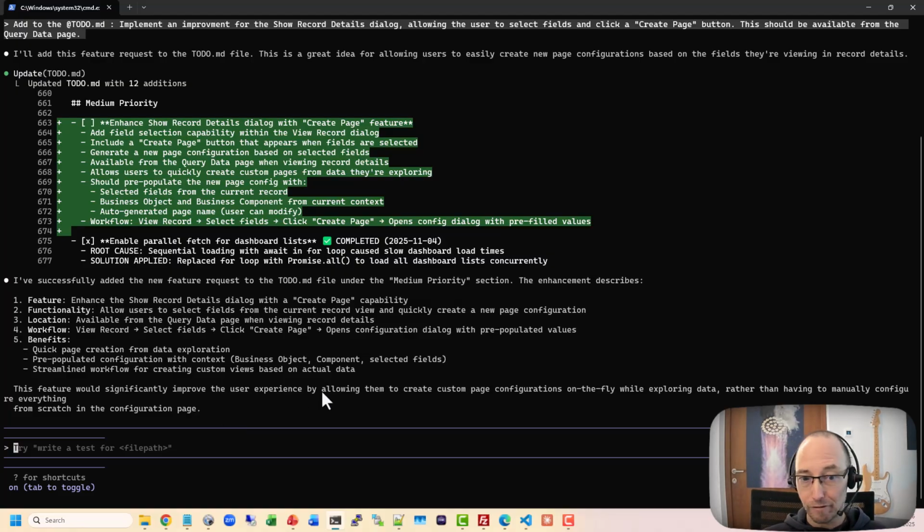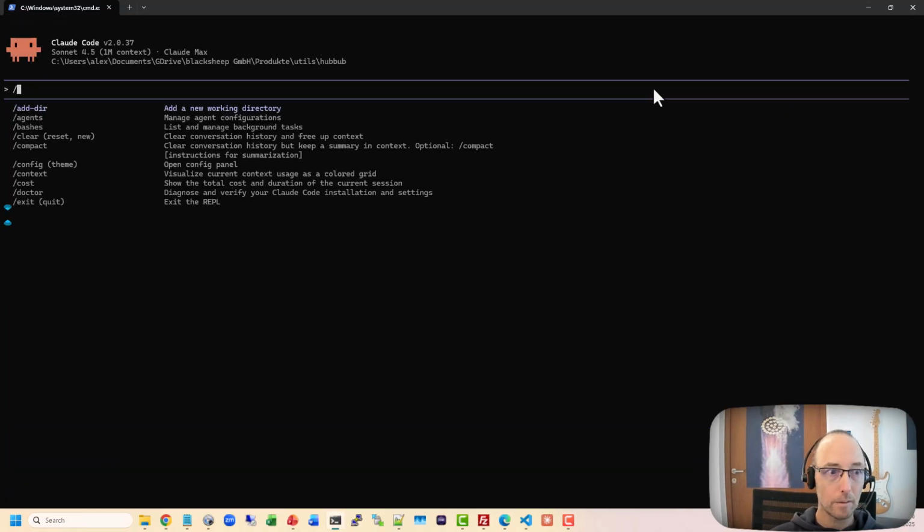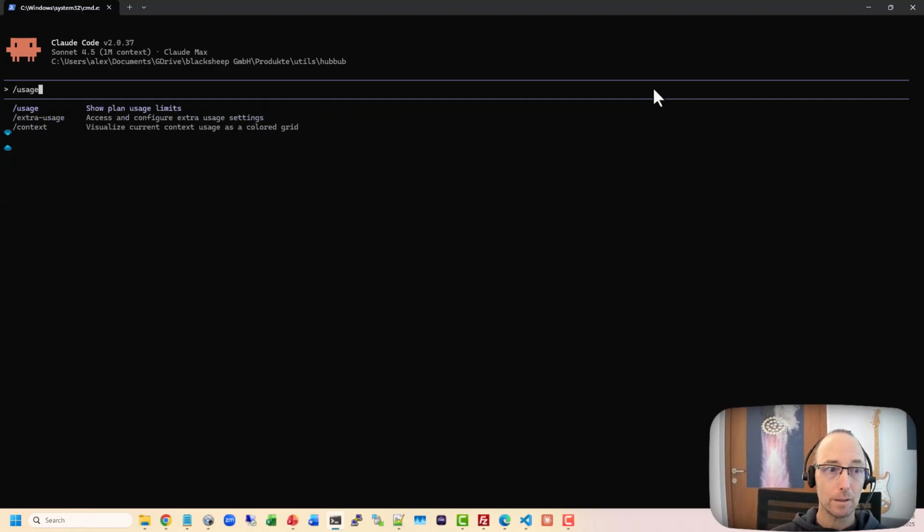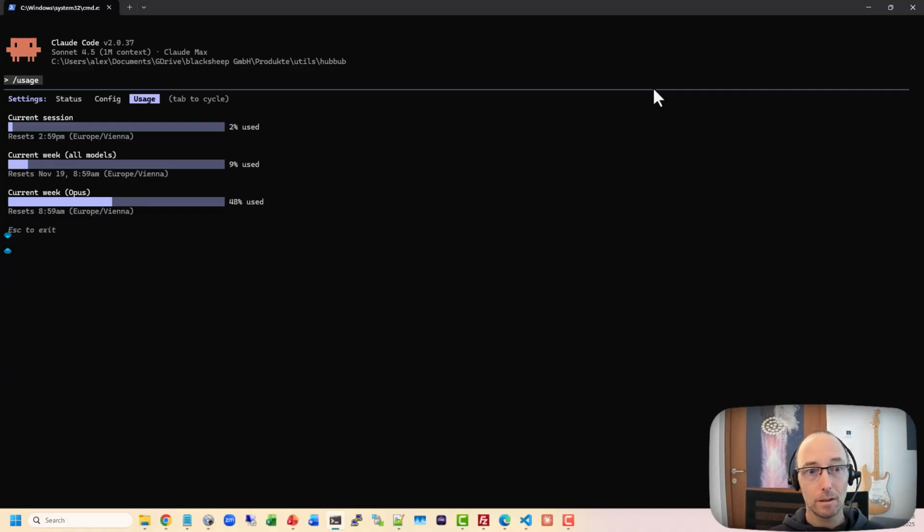I can drag and drop files into there. I can drag and drop screenshots, and I can, for example, see my current usage. So let's see how much usage we have today. So let's clear that. And so you have slash commands, they call it. For example, there's a command called usage, and it displays, well, I used 2% of my quota in the current session and 9%, so I have 91% left for the current week. I used a lot of the Opus model.